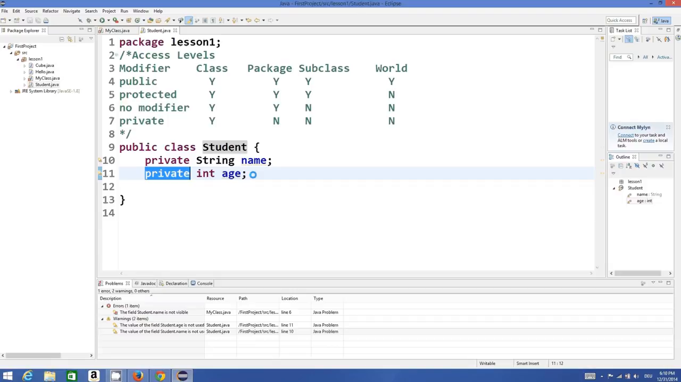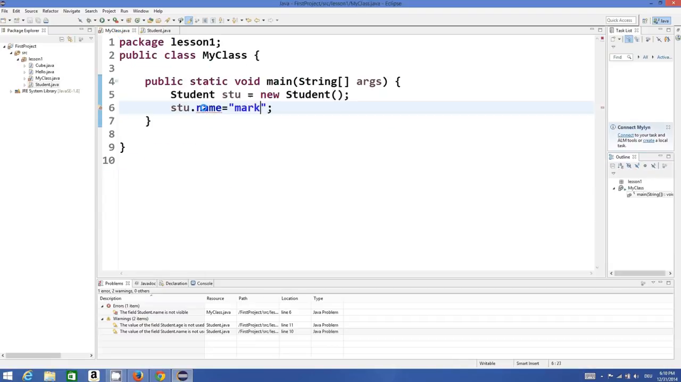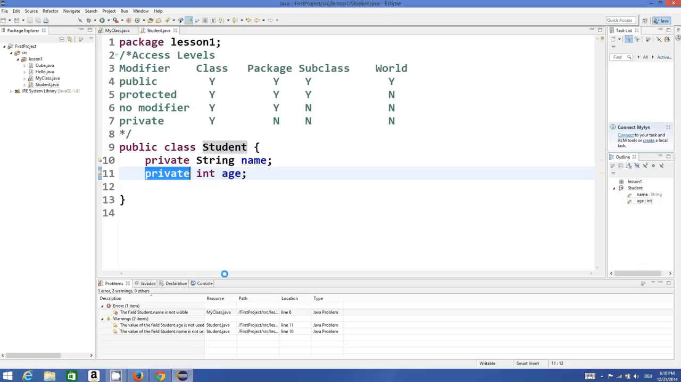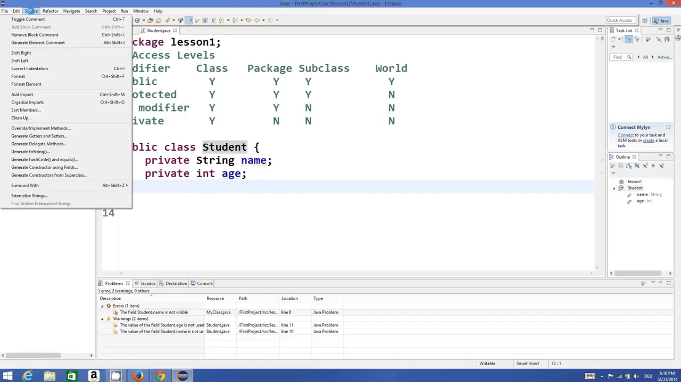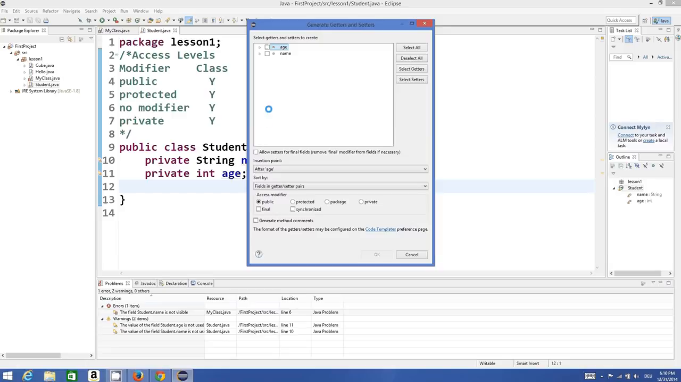It's a good practice to make your variable private so that anybody else does not have direct access to your variable. So we cannot access this name directly from here. How can we allow the user to set the name of the student? It's easy, by using setter and getter functions. Go inside your class, click anywhere inside it, then go to Source and click Generate Getter and Setter.